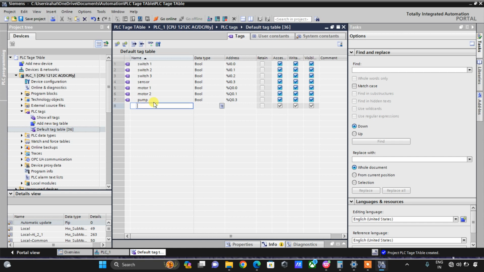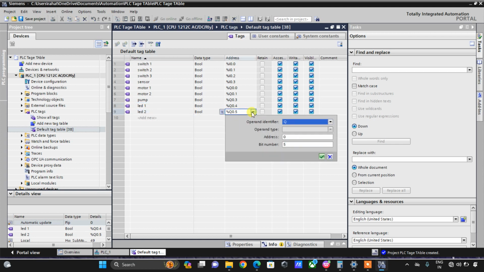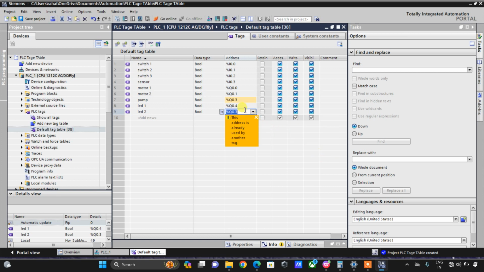And I have one more actuator, for example LED 1, and that will be again Boolean, and the address will be automatically fetched in the sequence. I will take one more LED here, that will be LED 2, and I want the address of LED 2 as Q 0.2. So I will simply change the bit number to 2. So LED 2 will be Q 0.2.